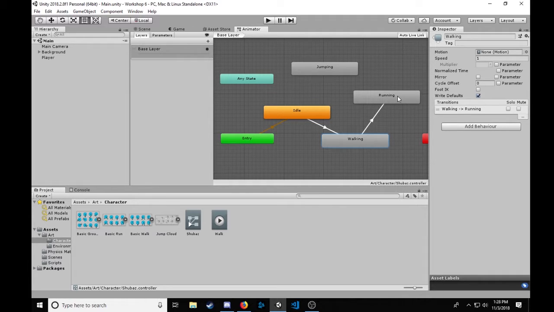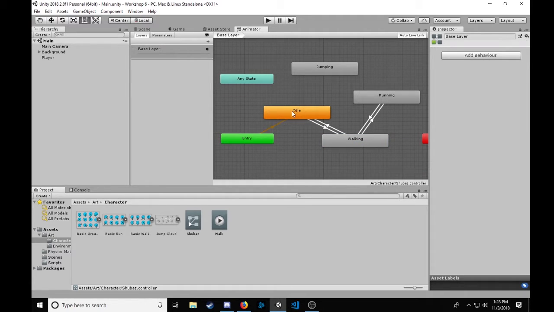And once you start running, you should be able to slow down and go back to walking. So I'll make a transition from running to walking. And then you should be able to stop moving, so walking to idle. So this is what your state machine should look like right now: you can go back and forth from idle to walking and walking to running.